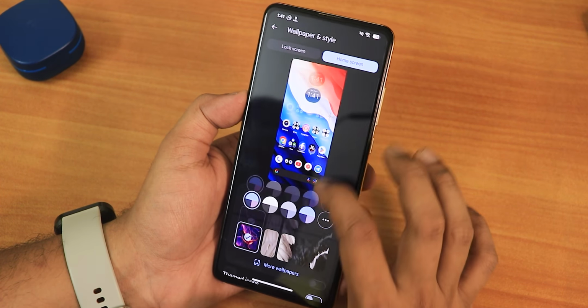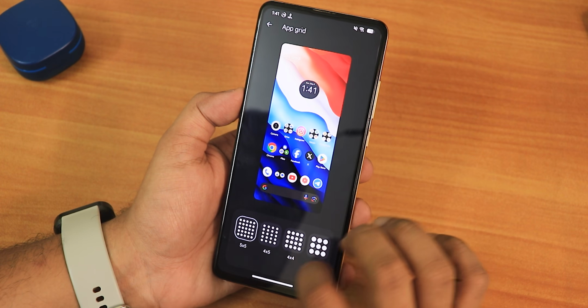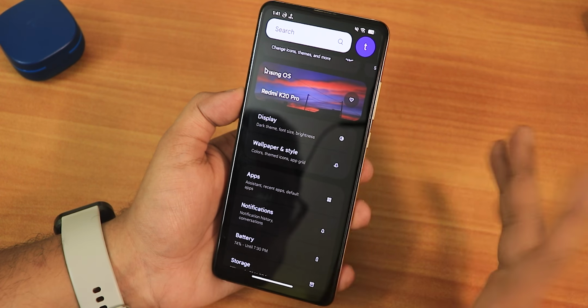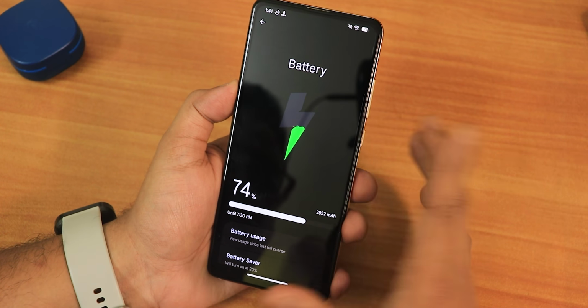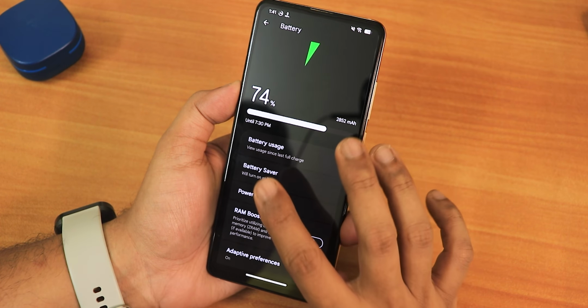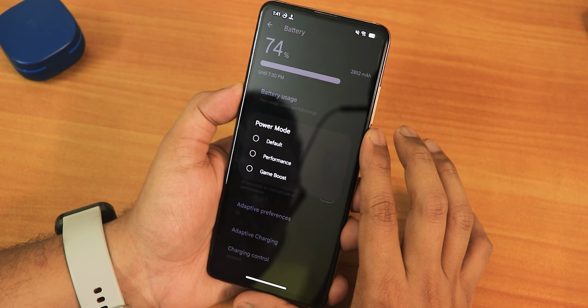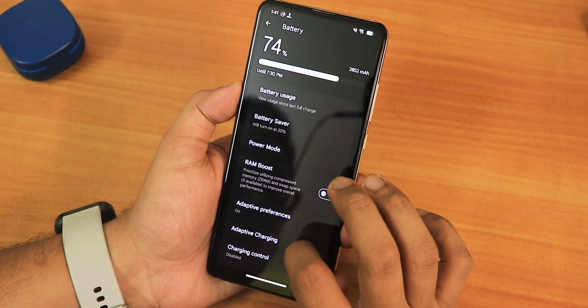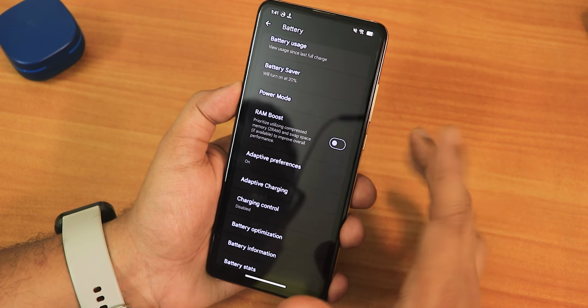In the home screen settings, we have the themed icons and the app grid option is there up to 5x5 because it's a pixel launcher, I guess. Let's talk about battery settings. And in here in the settings panel looks great. We have this kind of animation everywhere. Then if you just scroll down more, we have the power mode. You can set it to default, performance, game boost, etc. And we have the RAM boost option as well.